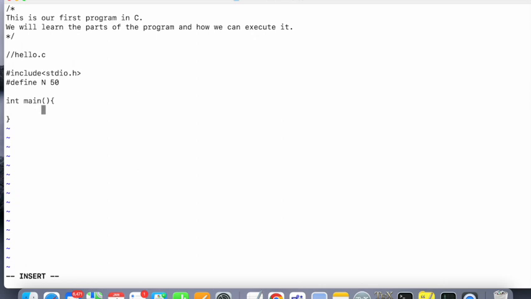Now inside this main function, we are going to give a function printf. The printf is the standard output function that is used, and it is declared in stdio.h. The printf function usually takes multiple parameters. It has got a variable length argument, so it can take any number of parameters. Usually the first parameter is the string that we want to display in the output screen. So let's say we want to display hello world.